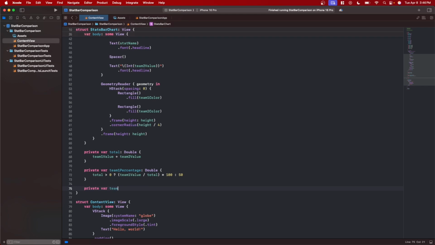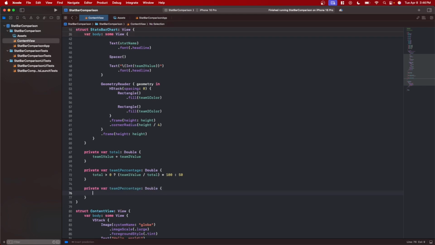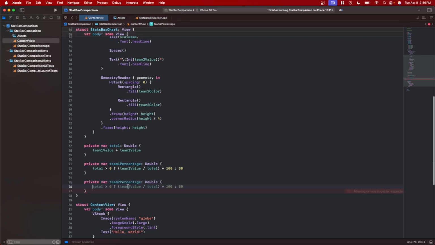And then same thing here, team2Percentage, Double, and we're going to use autocomplete here. Again, all we're doing is pretty much changing this from team 1 to team 2. Other than that, these are pretty much the same. So this is just the percentage of the total represented by the team's value. If the total is greater than 0, then we do this. If it's not, then we return a default of 50%.